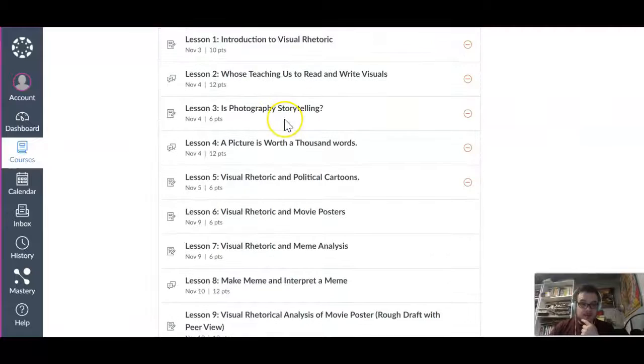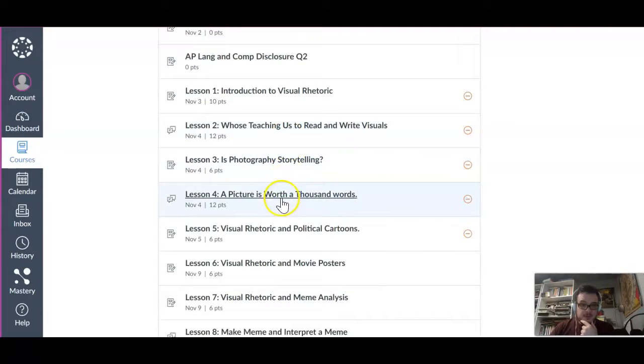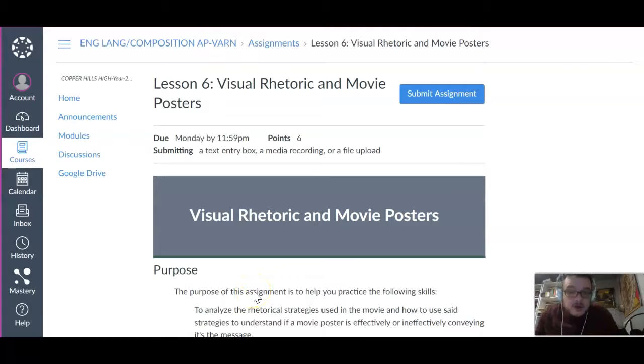So we see here, we're still in Unit 6. You should be through with these first 5 lessons. So we're going to start today on visual rhetoric of movie posters, and this leads up to your major assignment.